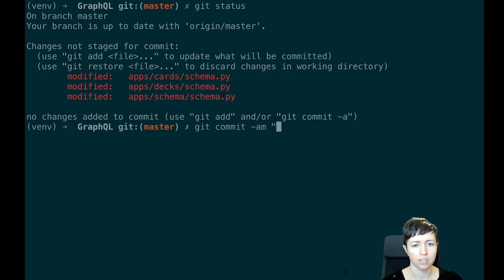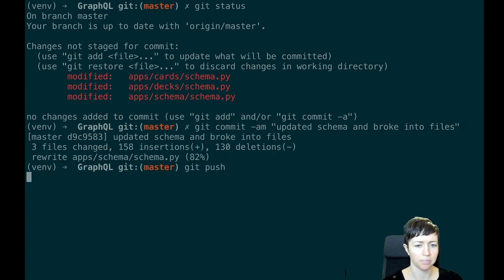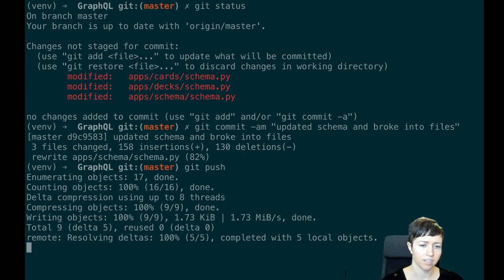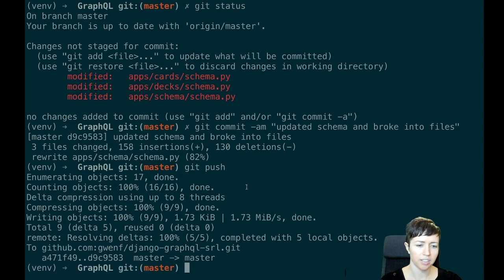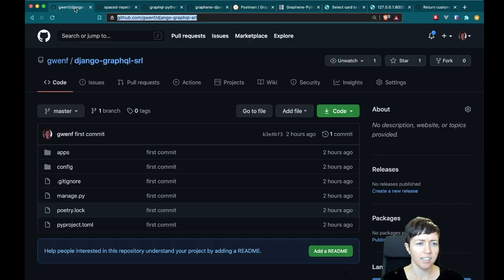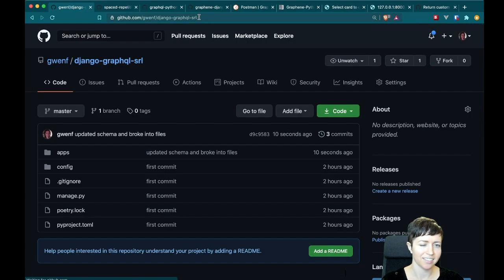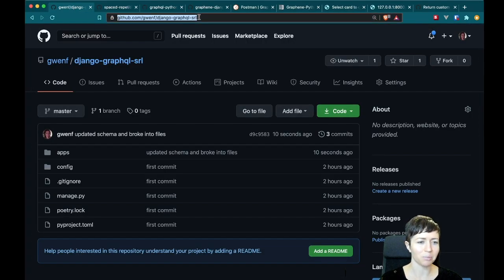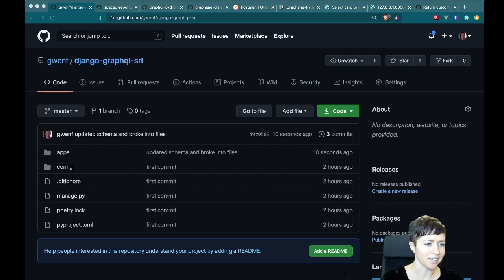So let me just commit and add moved schema, or I guess updated schema and broke into files. That's fine. And I pushed. And let me see. Sweet, I really do need a README for this.